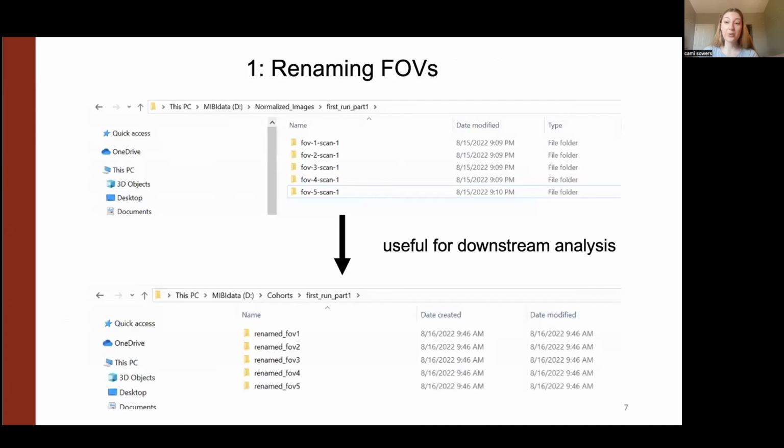Okay, step 1 is going to be renaming the FOV folders. So as you can see now, they have a default name in the form of FOV and scan. And so this is just produced by the MIBI based on the order that the FOVs were processed in. And so we want to rename these so it's most helpful for the user. And so what we're going to do is pull each of the user provided names from the FOV JSON files, and that's what we're going to change these folder names to.